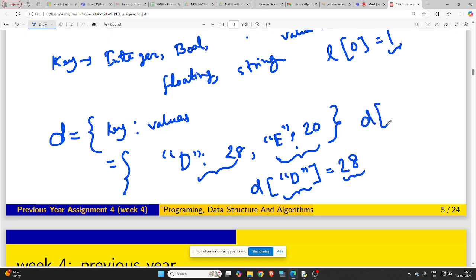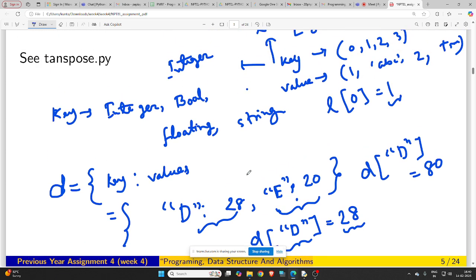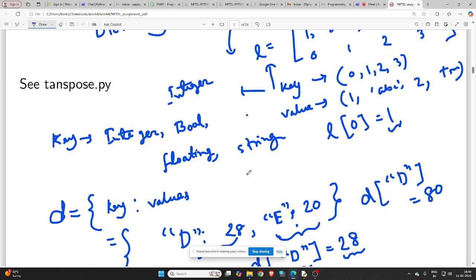So again, as lists are mutable, dictionaries can also be mutable. So let's say I am writing here D equals 80. So now what will happen is that 28 will become 80. So list and dictionary are very much similar, but the main difference is that for a list our key is only an integer, and we will not explicitly mention that key inside the list, but for a dictionary we mention the key as well as the values, and the key is not only an integer, it can be anything which is an immutable quantity.